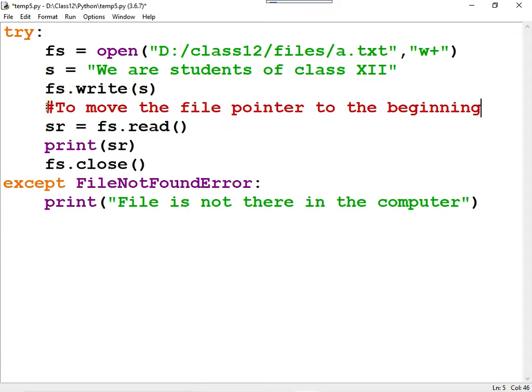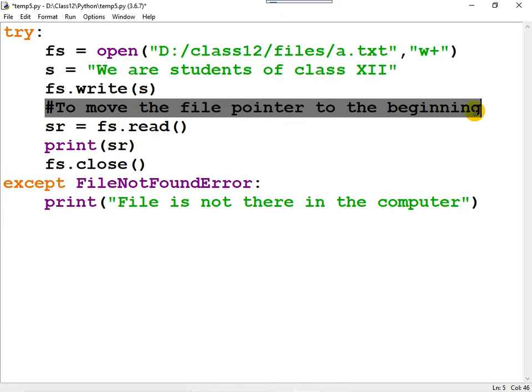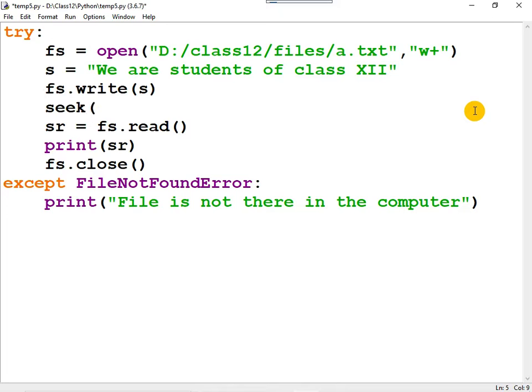In order to move the file pointer, there is a built-in function by the name seek, and the seek function should be called using this variable name. Okay, so fs.seek. Now the seek function takes two arguments. The second argument is known by the name whence. Let me type it for you.